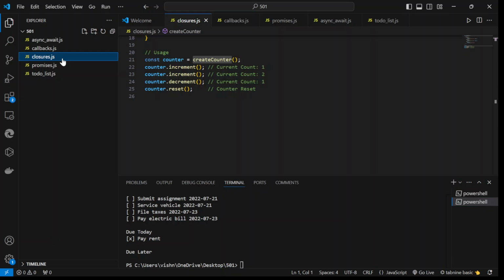Let's start with closures. Closures in JS are created when a function remembers the variables from its outer scope even after the outer function has finished executing. Closures help us maintain private variables, create modular and reusable code, and avoid polluting the global scope. Let's go to the example.